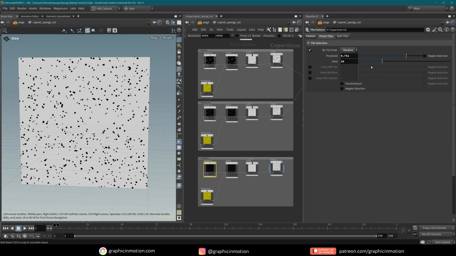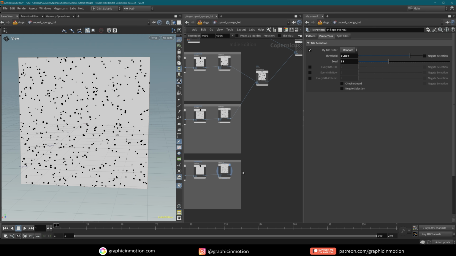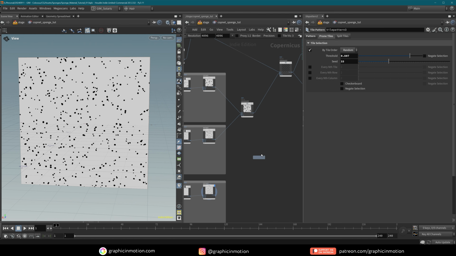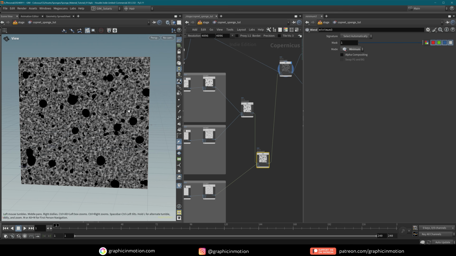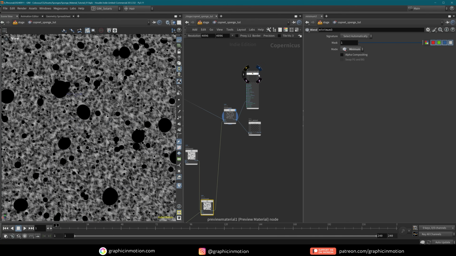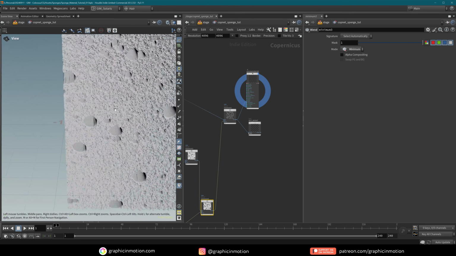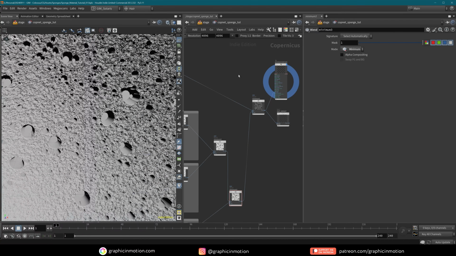Now let's change this seed here. And let's get rid of a few here. And let's blend these together. So let's take another minimum here and go like this. And that's what we have now. So let's take a look. Now we have a lot of these holes in there. And we can take a look how it looks on our preview material. Not too bad. And now we can take a look how it looks on our model.